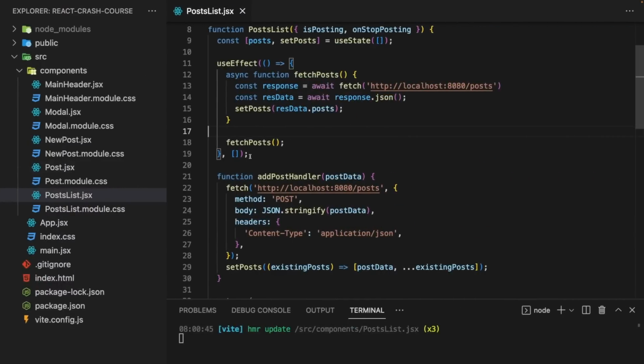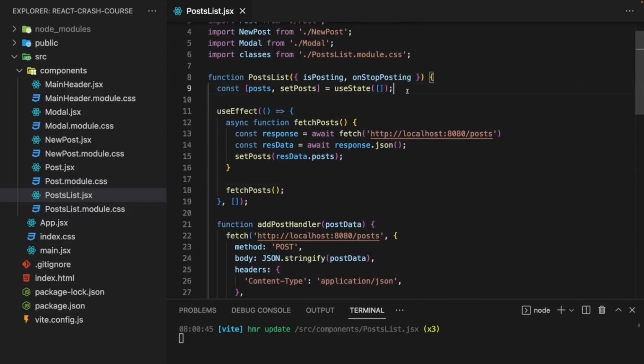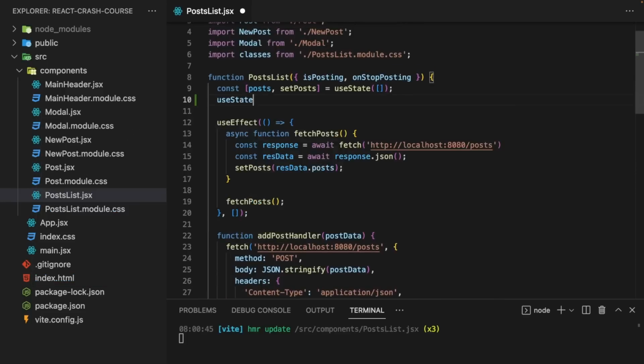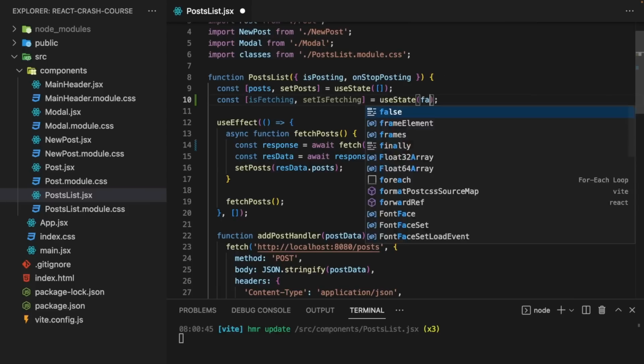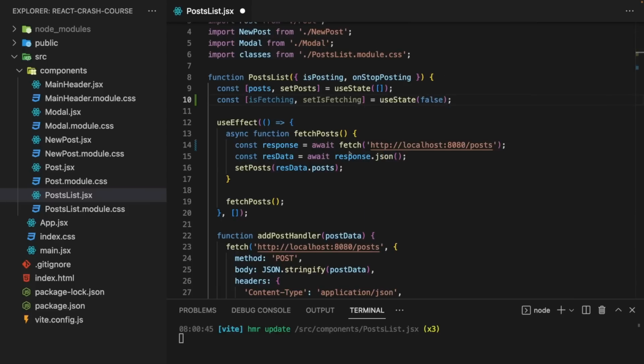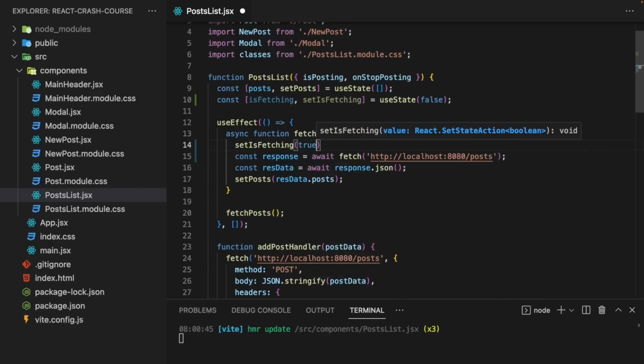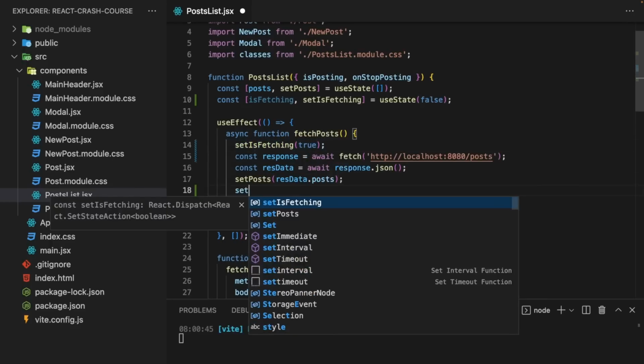And to achieve this, what we could do is in posts list, we can add another new state with useState, and that would be a state which I'll name isFetching, with the setIsFetching state updating function, and initially that's false, so it should be a Boolean value. And the idea is that we set this to true right when we start fetching our posts in here, and we set it to false thereafter.